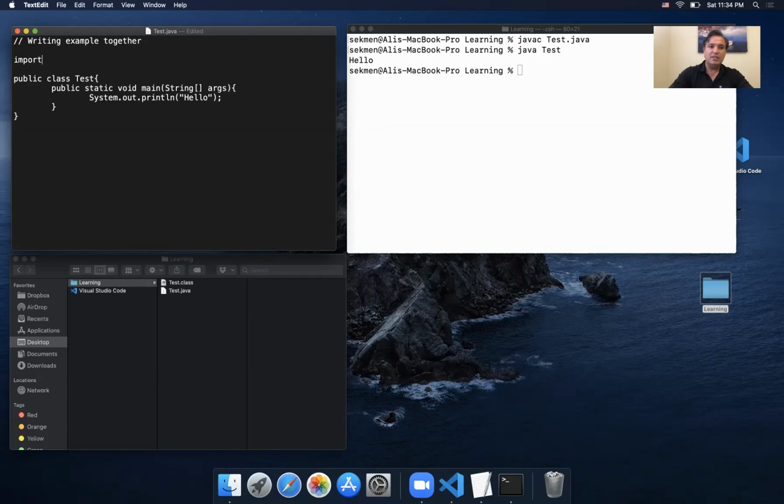In order to do that, I need to import the Scanner class, java.util.Scanner, okay? By the way, if I put a star here, this means import all the classes from the utilities package. But since we are going to use only the Scanner class, it doesn't make any sense to import all the classes unnecessarily. So I'm just going to import the Scanner class only. Okay, if I have the Scanner class, I need to create a Scanner object. Let's say Scanner TSU is equal to new Scanner.